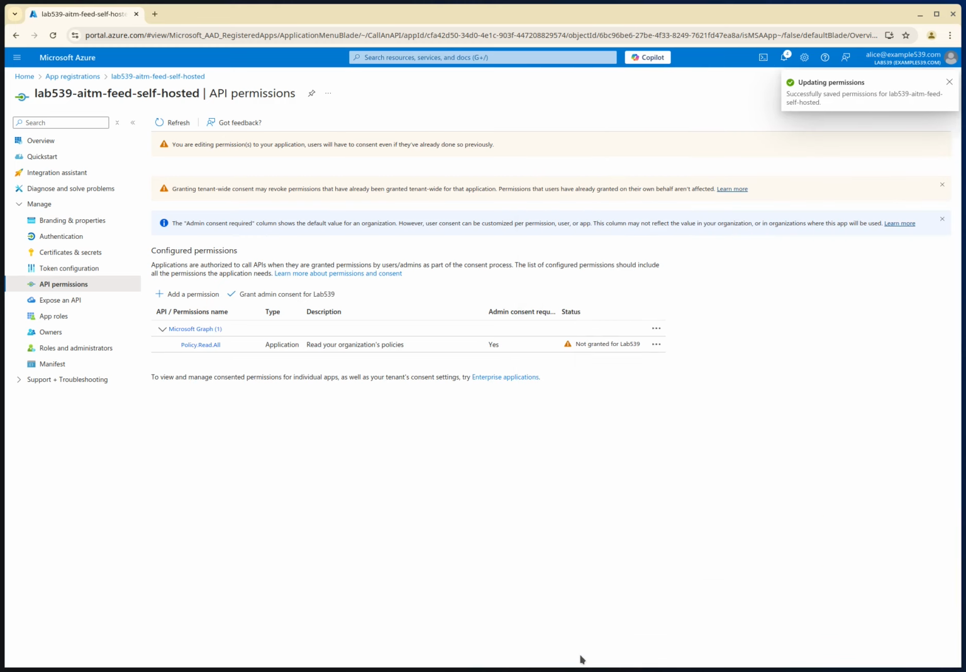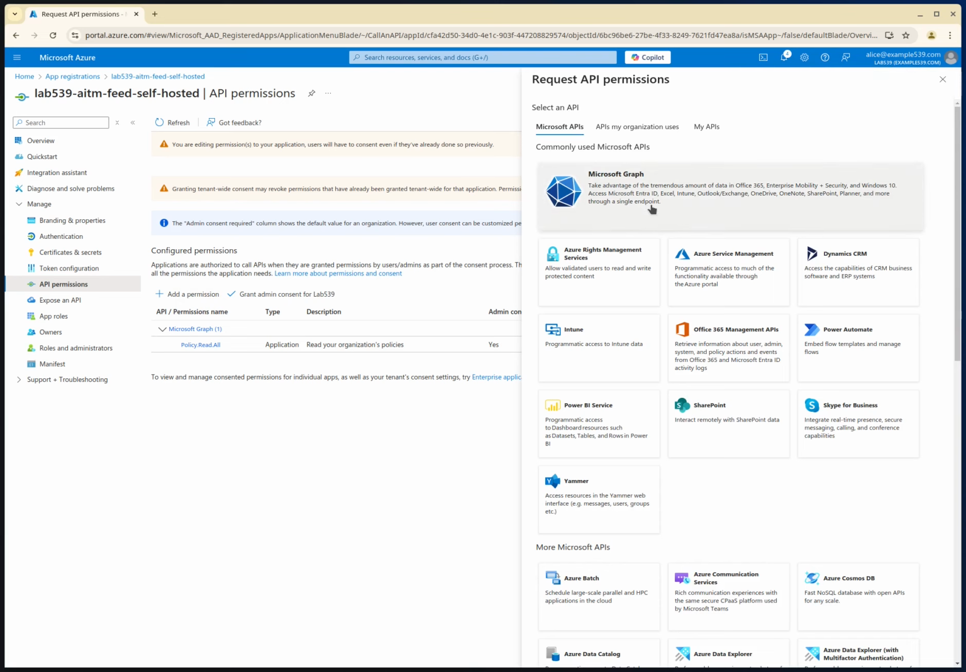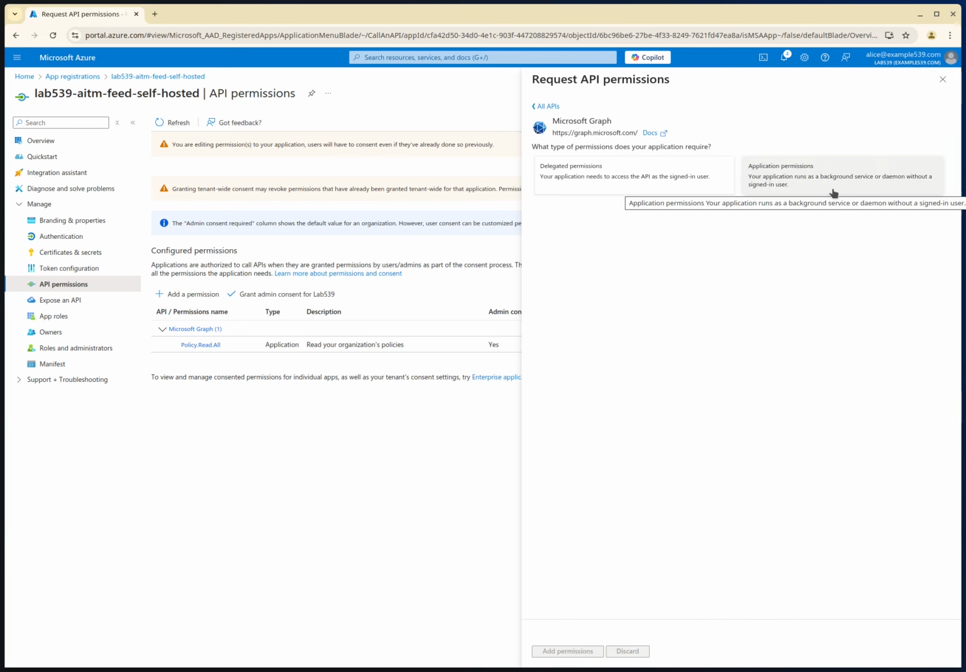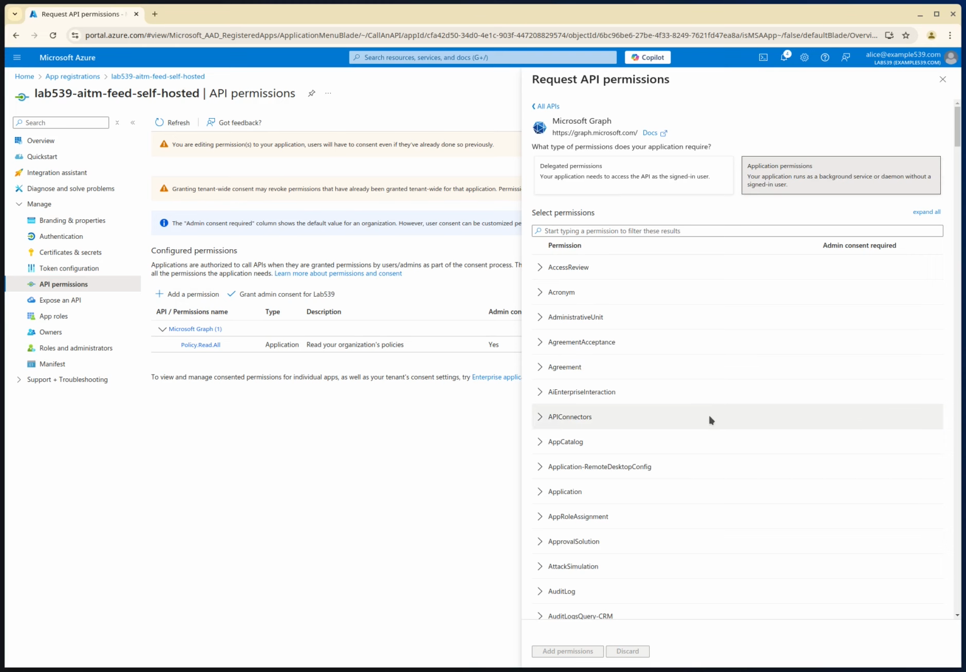You'll now see this permission appear in your Configure Permissions section. The other permission we need is policy.read-write conditional access, so next let's find that one and add it to our app registration.